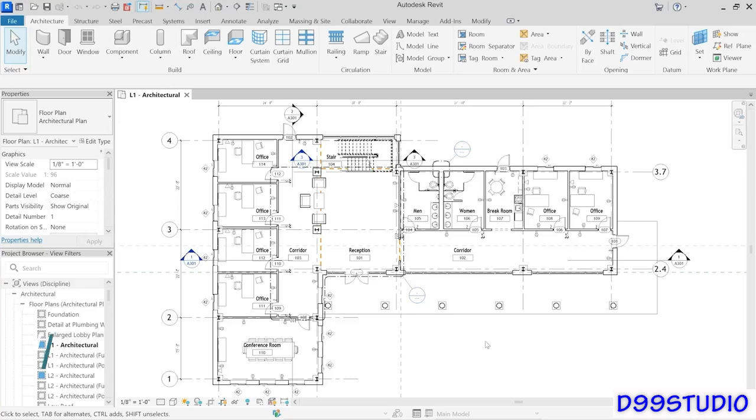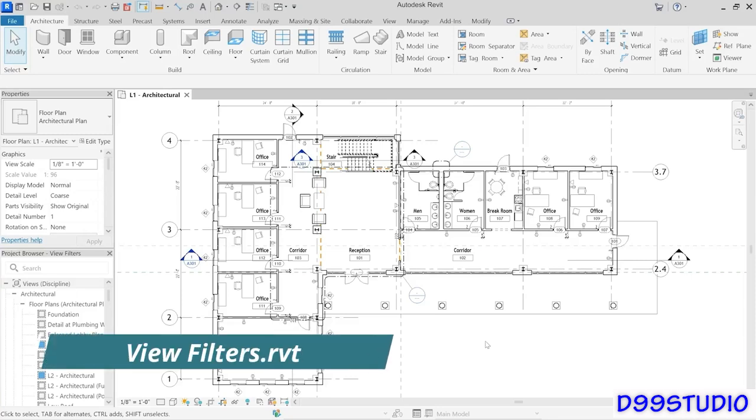Throughout this chapter, we've looked at lots of ways to control the visibility of elements, and in the previous video, we did some manual modifications to the visibility and we hid a few elements.